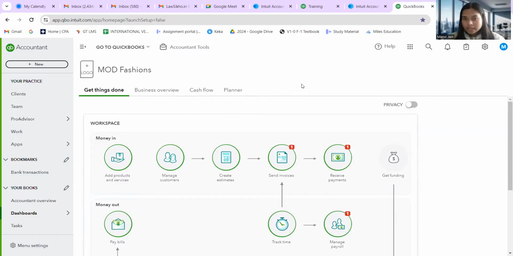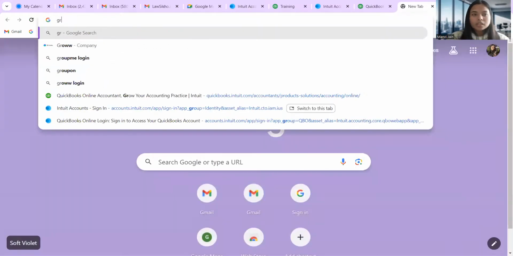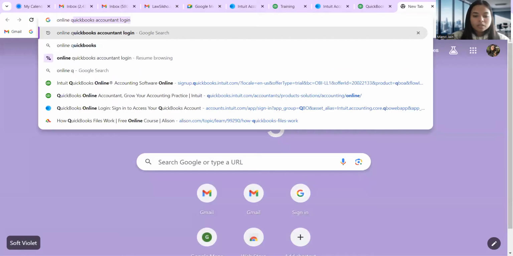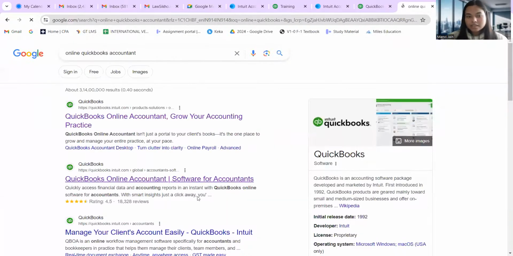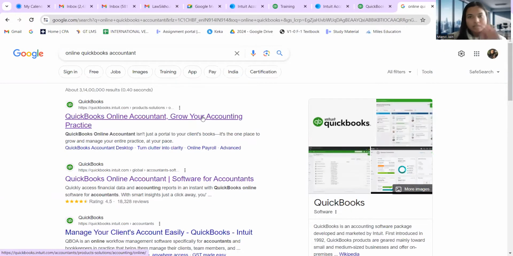Now, one thing I want to tell you: those of you who have already created a password before watching this video, you can skip the Intuit website part and directly go to the QuickBooks accountant part, where I wrote online QuickBooks accountant. You can directly start with this step, click on grow your accounting practice, and continue with the entire thing. Okay. So if you have created your password already on the QuickBooks website, just start from here. If it's not done, start with Intuit, then go to QuickBooks.